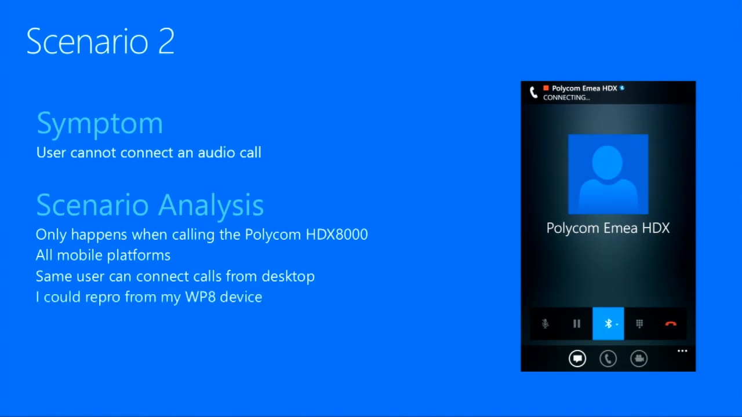Again, I could repro from my Windows Phone 8 device using my login because Microsoft and Polycom are federated. So I was able to repro it. I was able to find the endpoint in the contact search, place a call, and repro the issue. The call always remains in the connecting state.